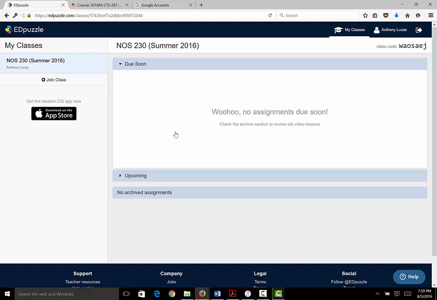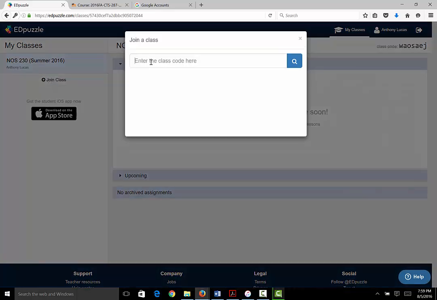So over to the left, you will probably not have any courses in here, so you'll want to click on Join Class. You'll want to locate the classroom code provided by your instructor, and you'll want to type that in here. Now, an alternative to this is your instructor may have provided you with a URL link that you can type in and directly link you to the class. So either way, you will be linked to the class.